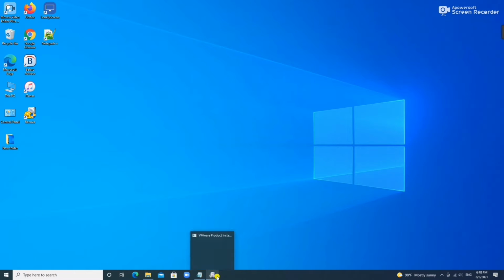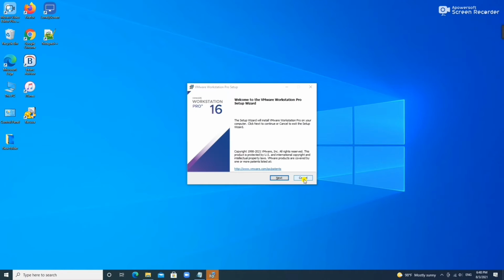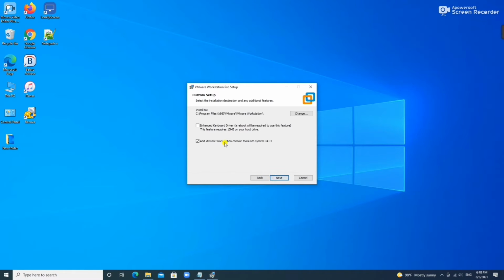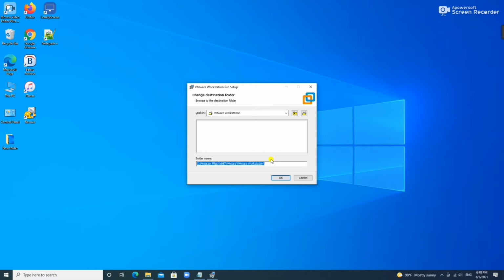Okay, it will take some time to open. So when it is open, you have to click next, accept all terms and agreements, next. It's up to you, you can check both. I will change my location where I need to install, so I will install in my D directory rather than installing on this C directory.